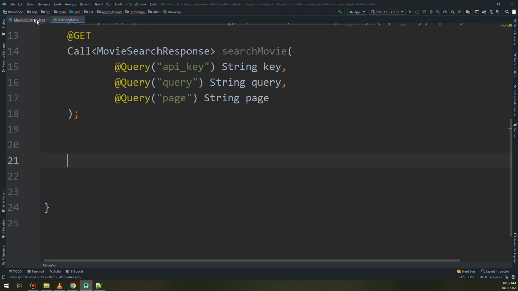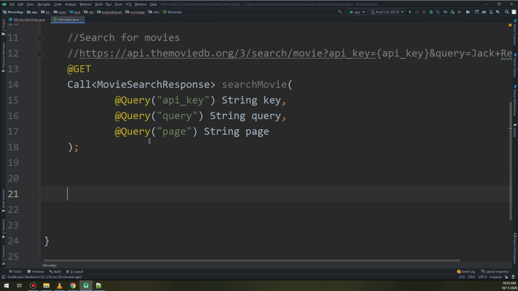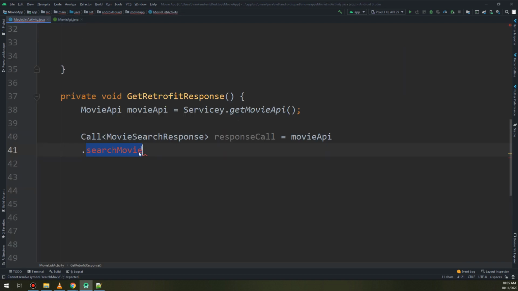Okay, in this way we have specified the search movie. Okay guys, now search movie, what is the problem? Okay, search movie. Sometimes Android Studio would have some errors, but you need to ensure that your code is made correctly.